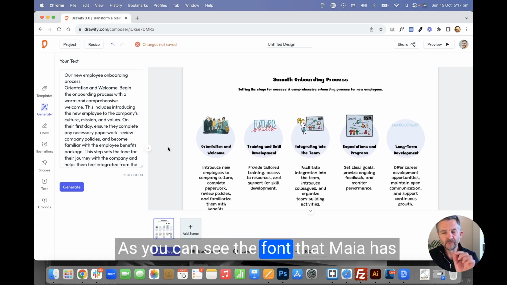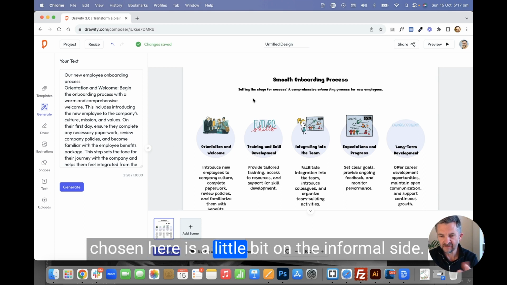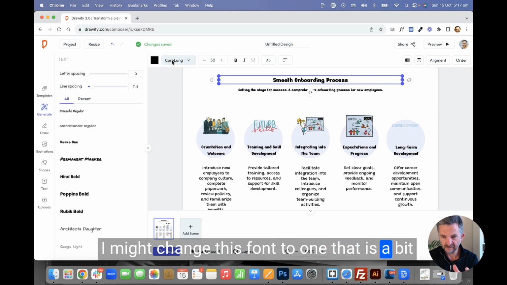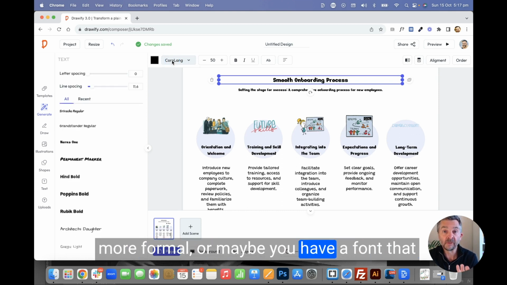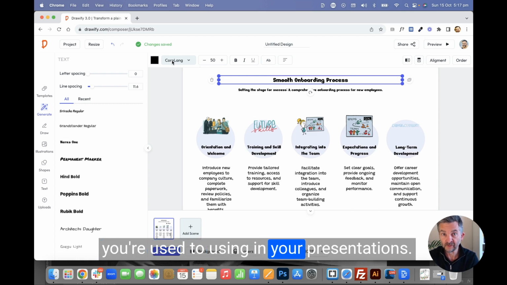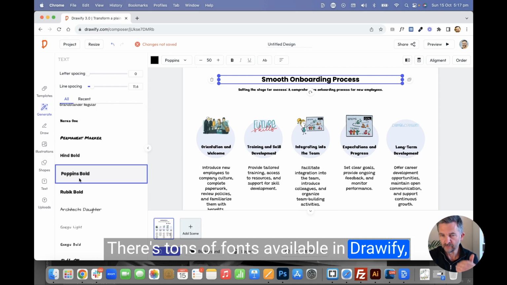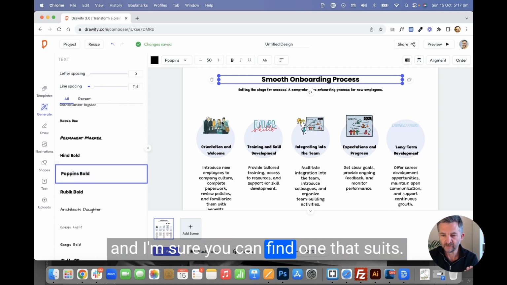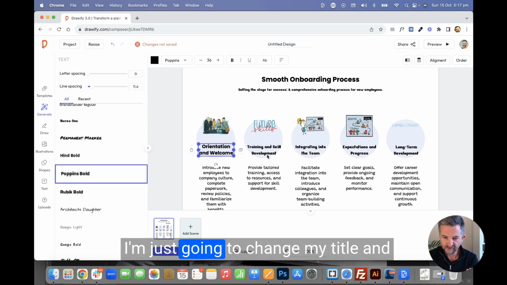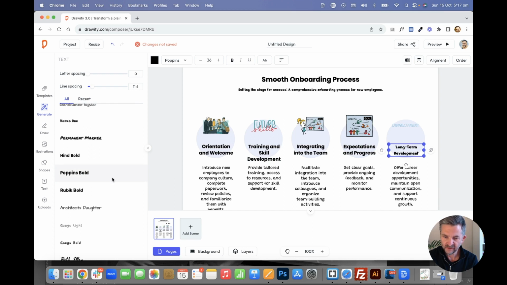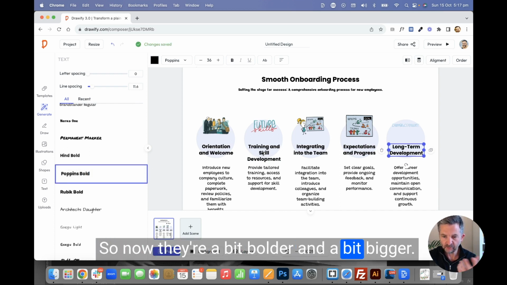As you can see, the font that Maia has chosen here is a little bit on the informal side. I might change this font to one that is a bit more formal, or maybe you have a font that you're used to using in your presentations. There's tons of fonts available in Drawify, and I'm sure you can find one that suits. I'm just going to change my title and subtitles into this font, Poppins Bold. So now they're a bit bolder, they're a bit bigger.